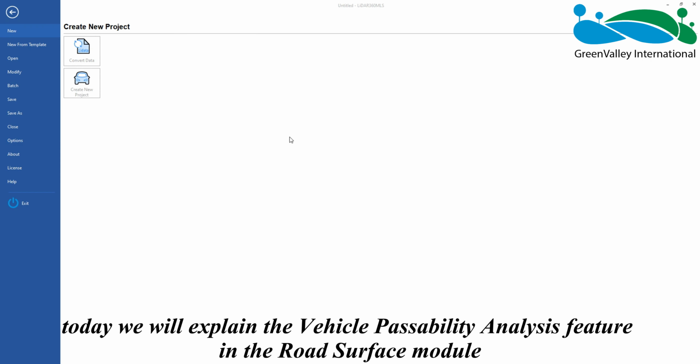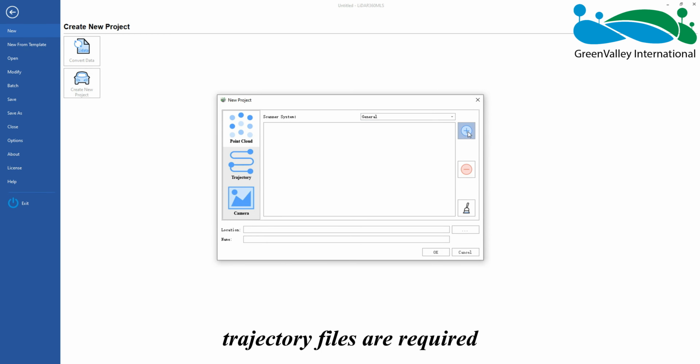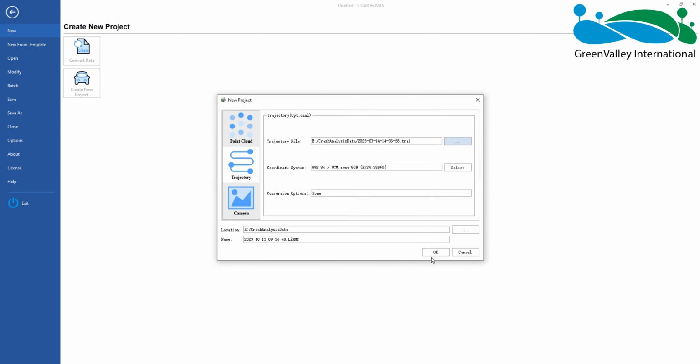Hello everyone, today we will explain the vehicle passability analysis feature in the road surface module. To analyze vehicle passability, trajectory files are required. First, create a new project and add the trajectory file.